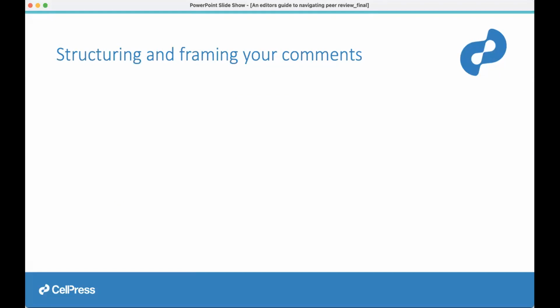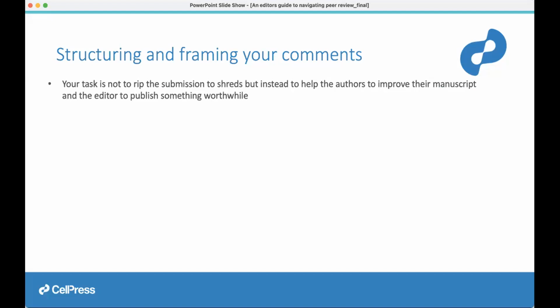So if you've gone through all that, maybe you've made some notes either on the manuscript or in a Word document or something like that, how do you want to frame them and submit them to the editor? I'll emphasize again, your task is not to rip the submission to shreds. Sometimes we get very eager first-time reviewers who, I don't know if they think they have something to prove or if they really just want to demonstrate that they are authoritative experts. They'll come in kind of guns blazing and just want to rip this thing. That's not what we're looking for, right? We want reviewers to help the authors improve the manuscript, and secondarily, to help the editor and help the journal publish something worthwhile.